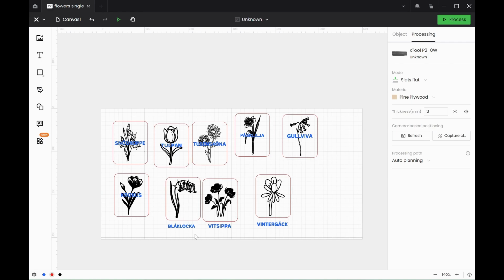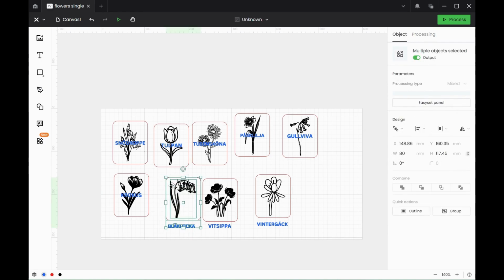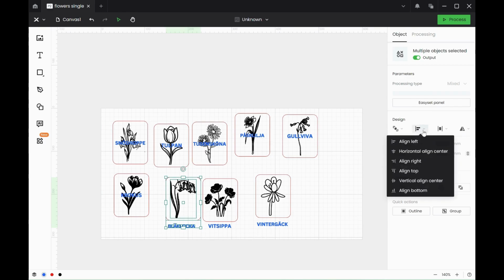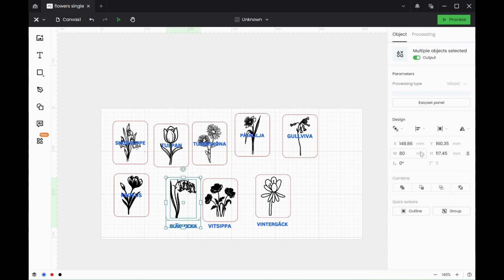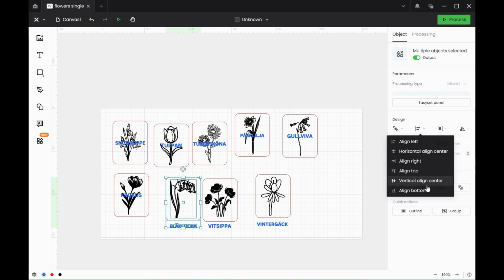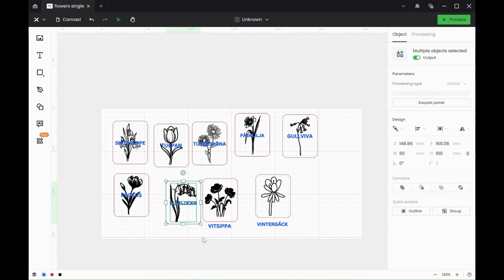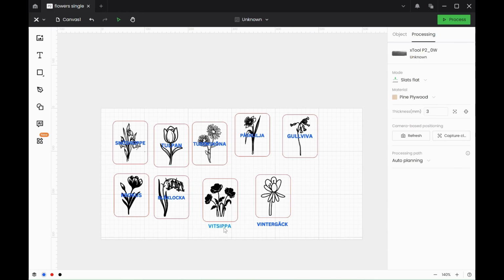So what we need to do is highlight them all. So we've highlighted the rectangle, the flower, and the letters. Then we need to click on this, which looks like a grid graph, horizontal align center, so you can see they're in the middle, and then vertical align center. And then you just move that out of the way.